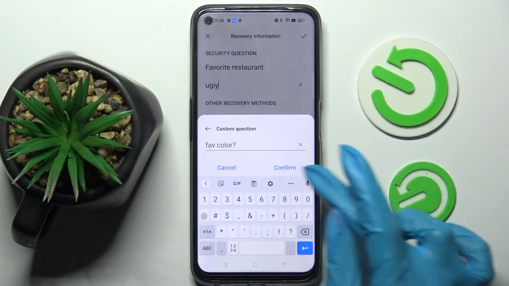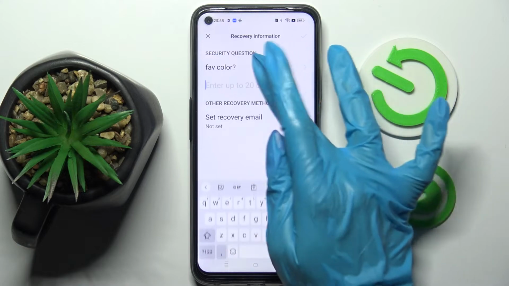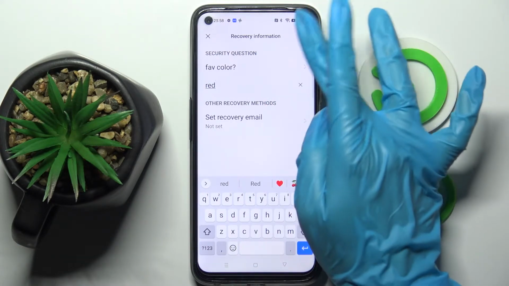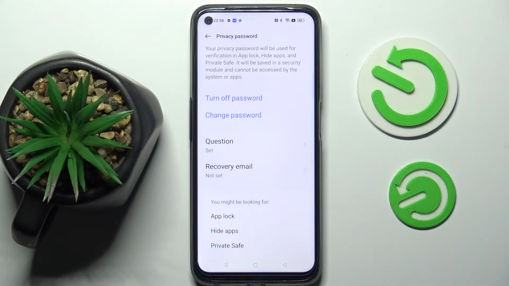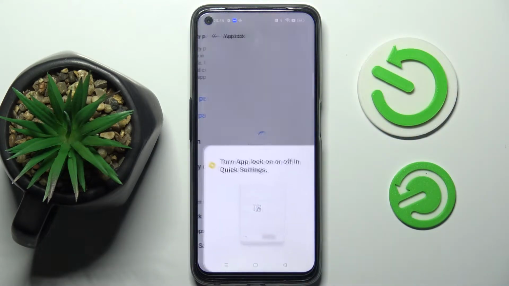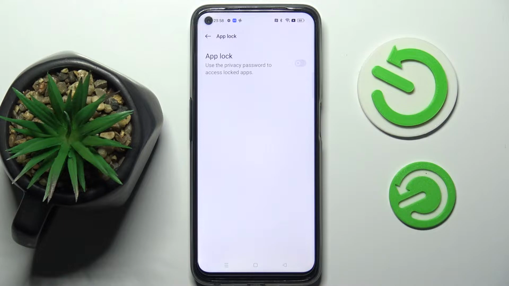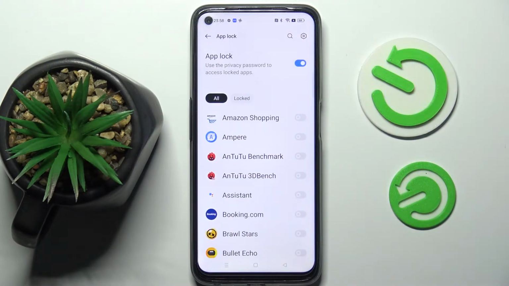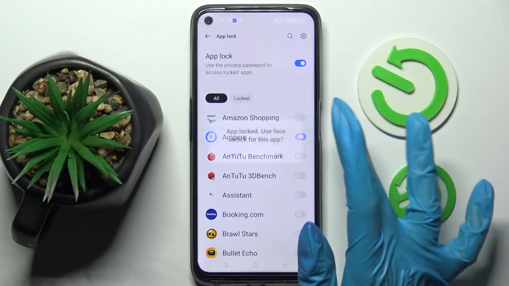When you're ready, save it by clicking on confirm and remember to answer it correctly below. When you're ready, choose this check mark at the top right corner and now click on app lock. Then you need to click on the switcher next to app lock over here and finally pick apps that you wish to lock, in my case Ampere app.